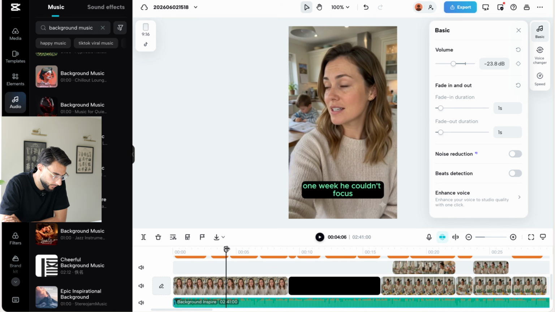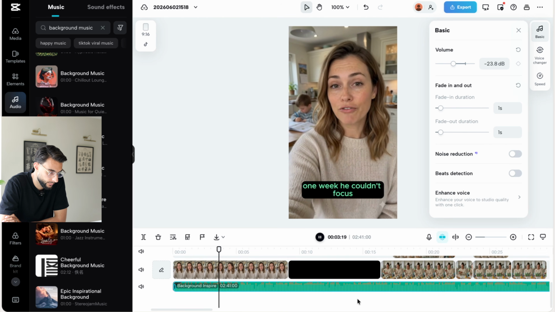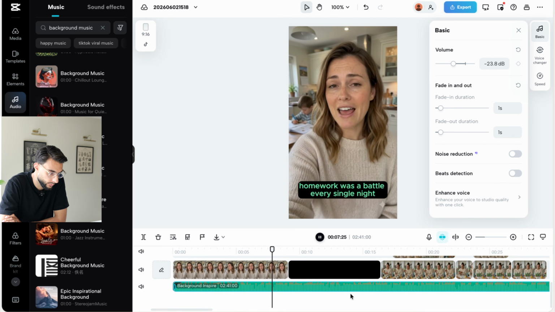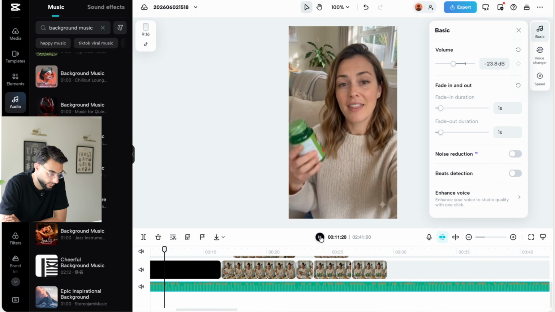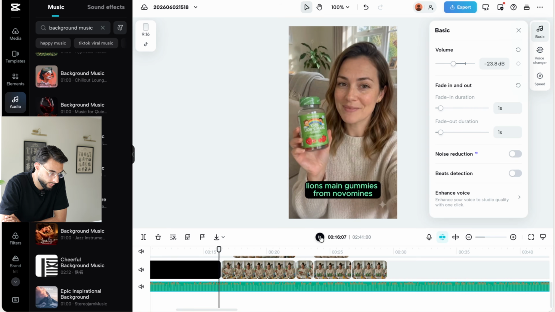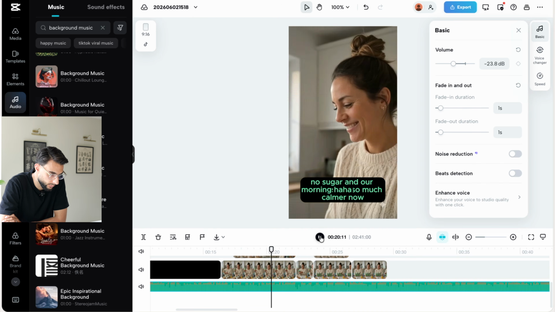Let's have a look. I honestly thought my son just found school hard. 1 week he couldn't focus, the next he came home completely drained. Homework was a battle every single night. I didn't realise his little brain was just running on empty. Then a friend told me about these, Kids Lion's Mane gummies from Novimins. 1 a day, no fuss, no sugar. And our mornings are so much calmer now.